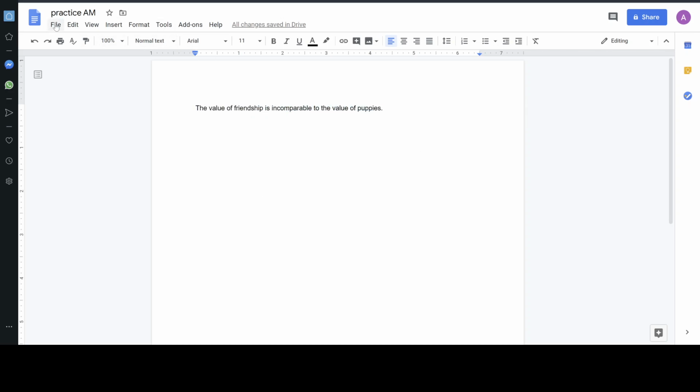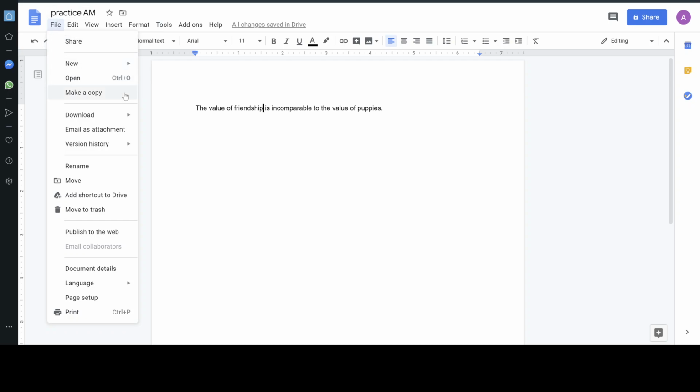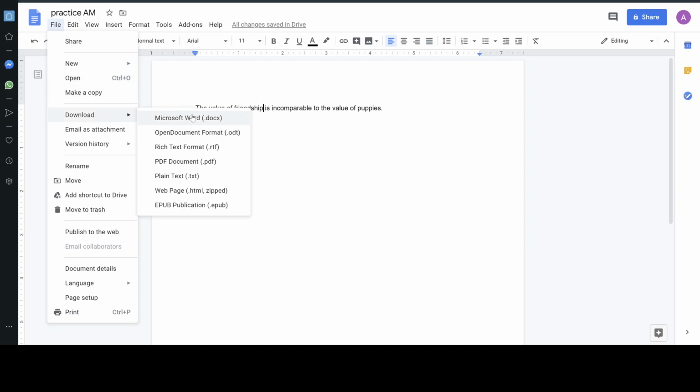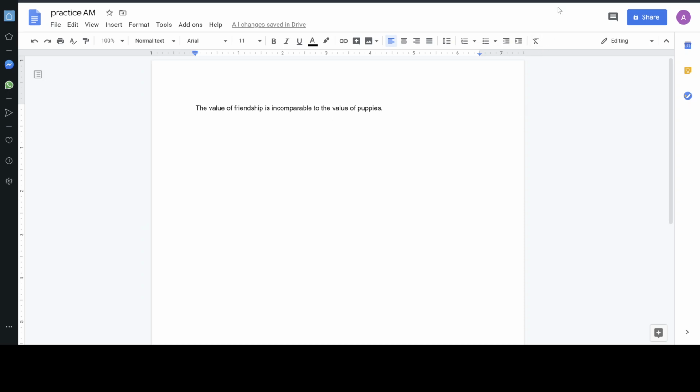I'm going to show you how to attach the file. It's a little more complicated, something you might do. So I'm going to go here to download. I'm going to download this as Microsoft Word. And here I have my downloaded file. Now, I don't need to have Microsoft Word to access this file. And two, I also forgot to add my AP ID here at the top of the page. Practice AM. Don't want to have that there.